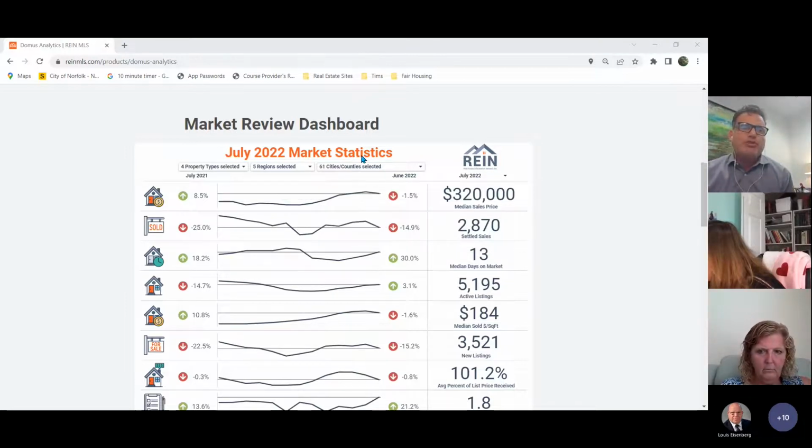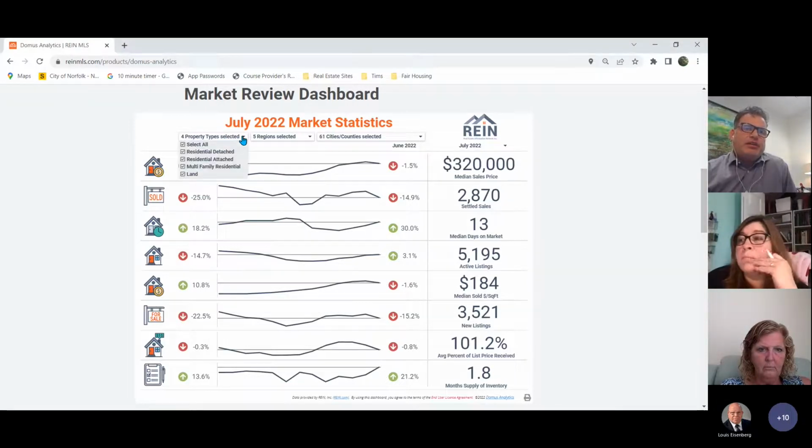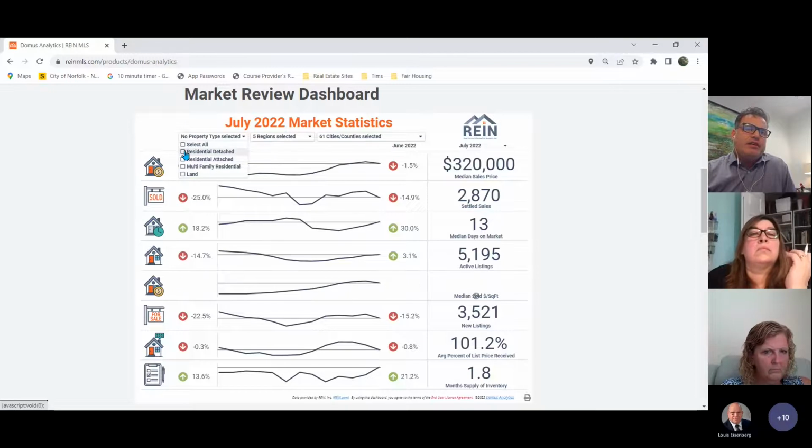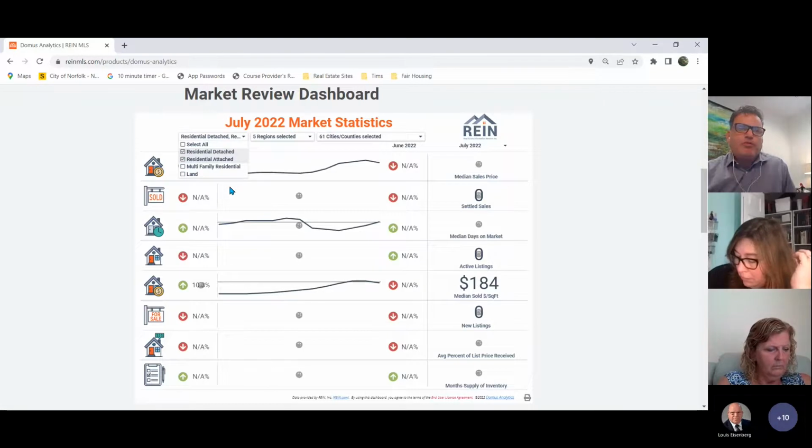So this is the market review dashboard. It gives us the quickest, easiest little statistical piece of information. So this is how you will use Domus for statistics for your particular properties, your particular listings, your particular buyers, your particular sellers, whichever appointment that you're going on. So let's just take a look at the overall operation. So here under the types, you have residential, detached, attached, multifamily, and land. If we only wanted to look at attached and detached, we can do that. So we can just look at residential from our perspective.